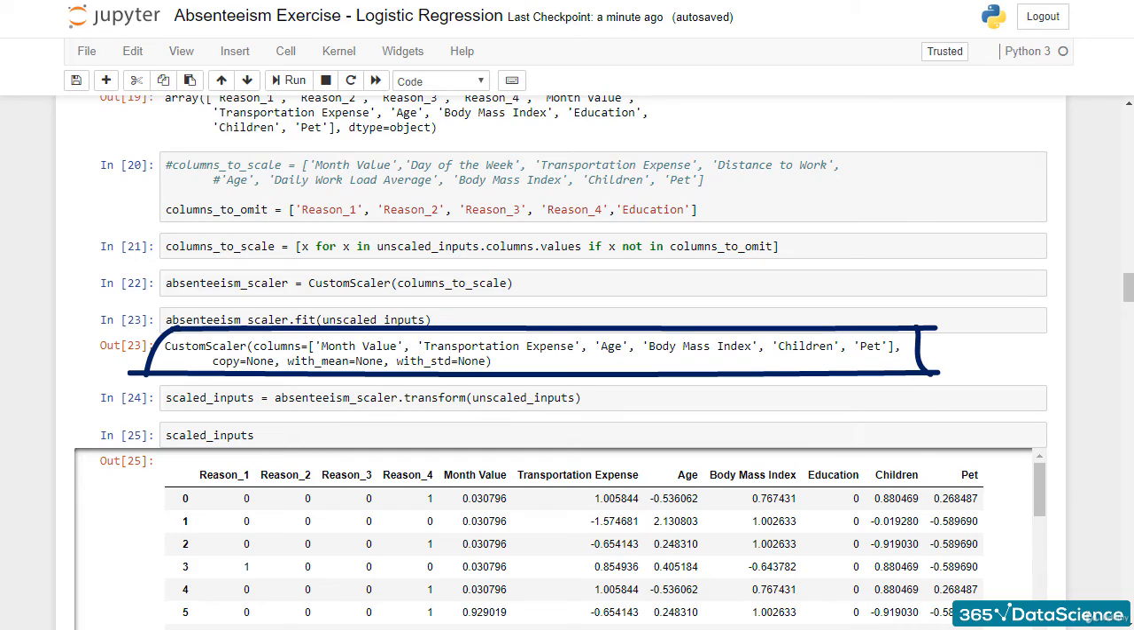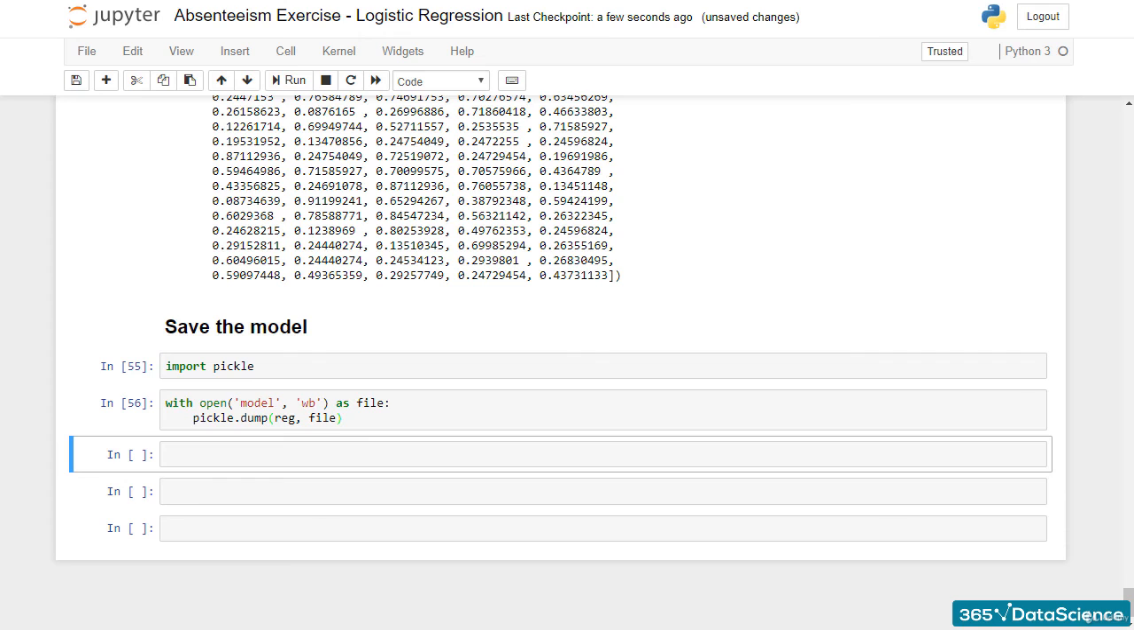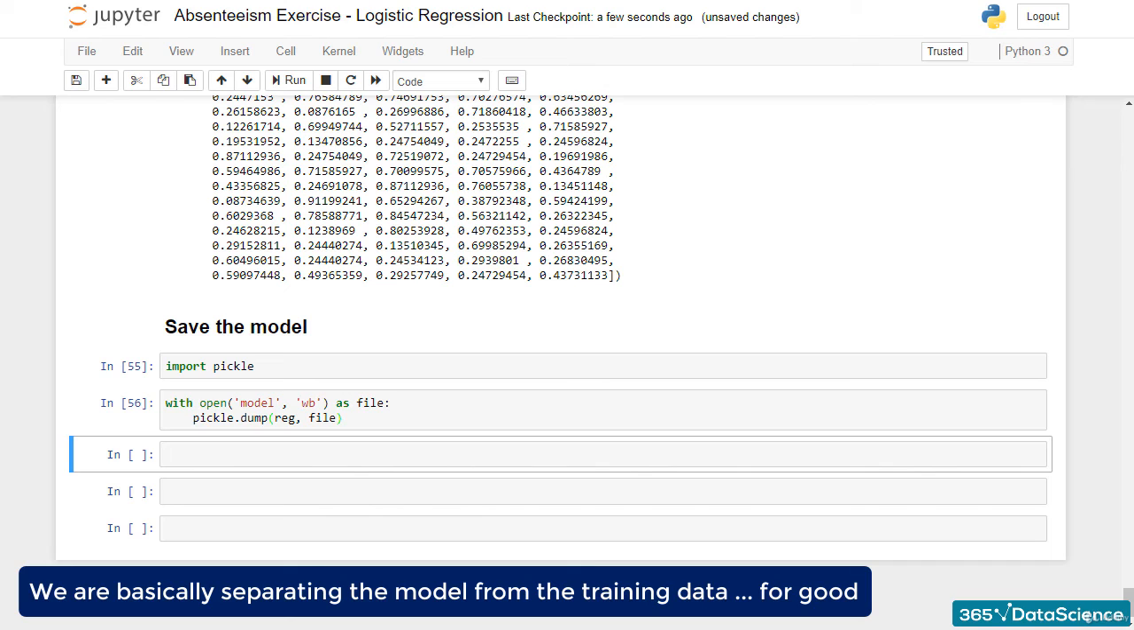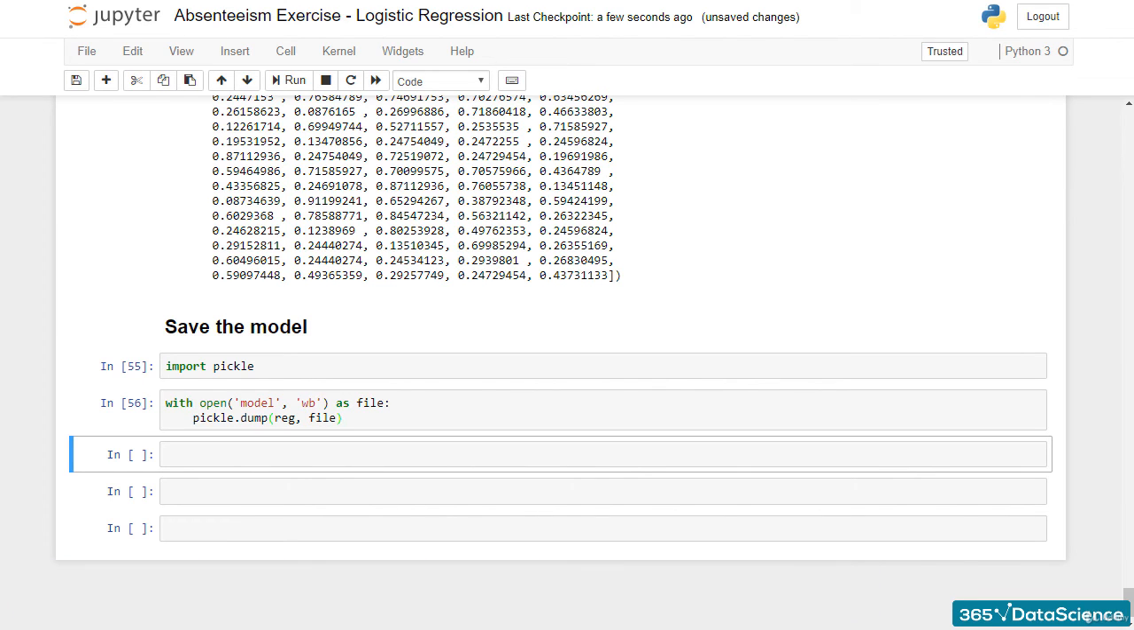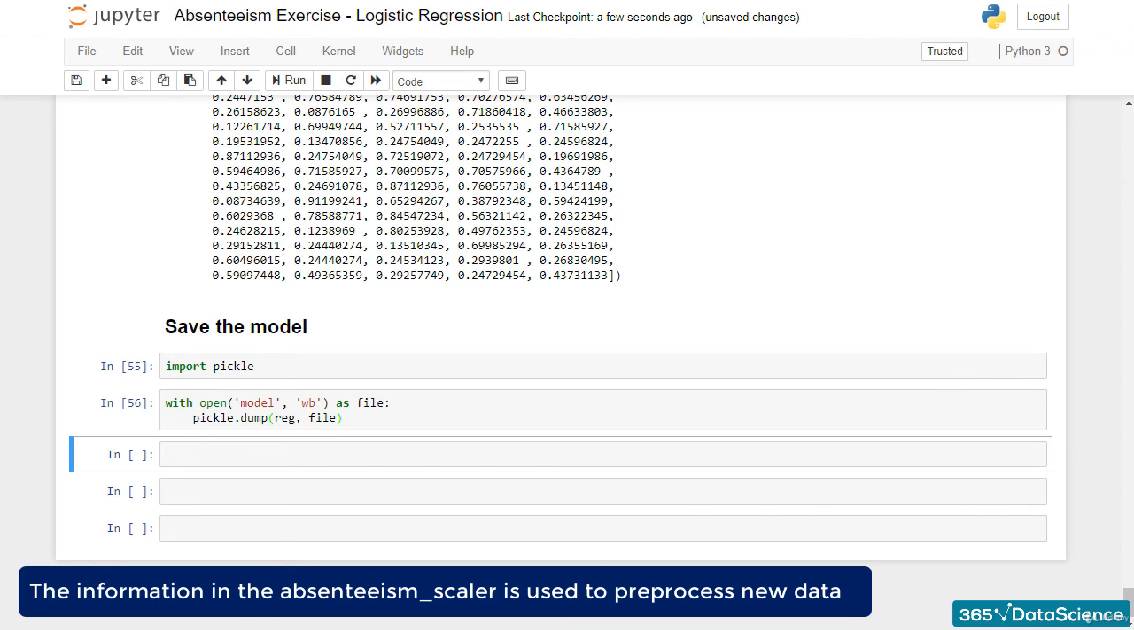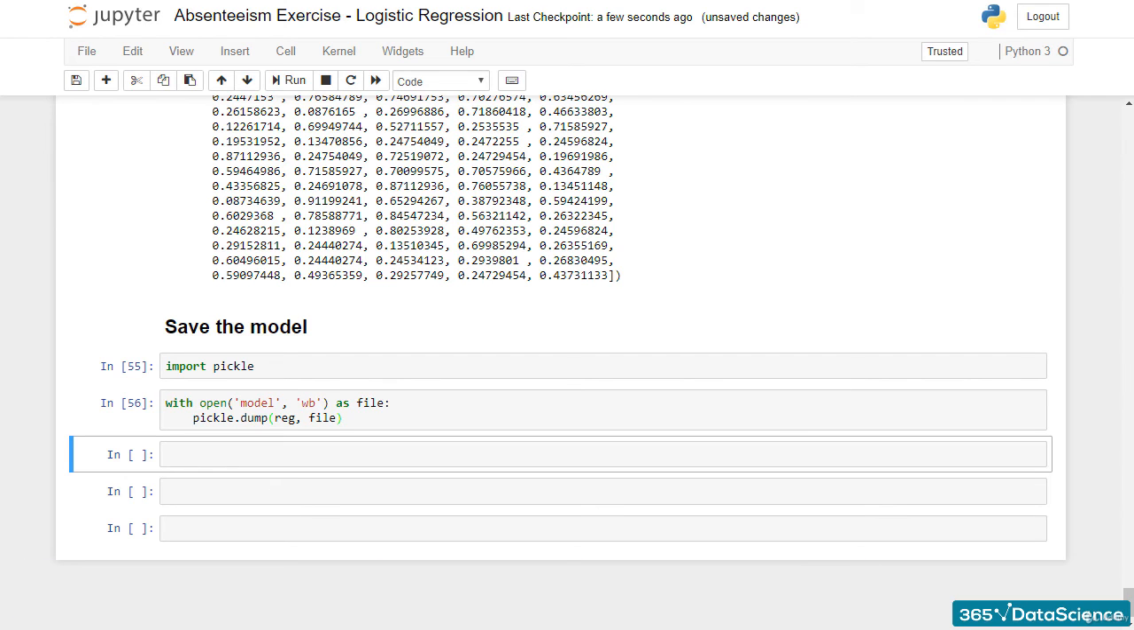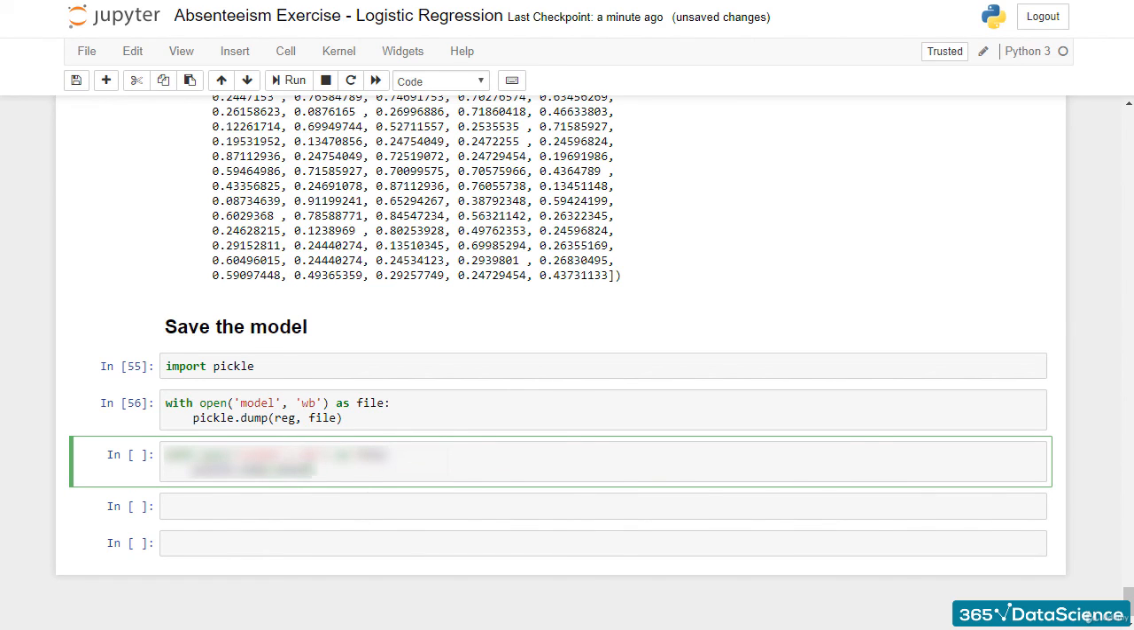But once the model is trained and we have obtained the coefficients, we can save it, as we just have. In this way, we are basically separating the model from the training data for good. Analogically, the information in the absenteeism scalar is needed to pre-process any new data, using the same rules as the ones applied to training data. Thus, we must pickle the scalar too. I will leave the relevant code as homework. So, use the same pickling code to pickle the absenteeism scalar object in a file called scalar.